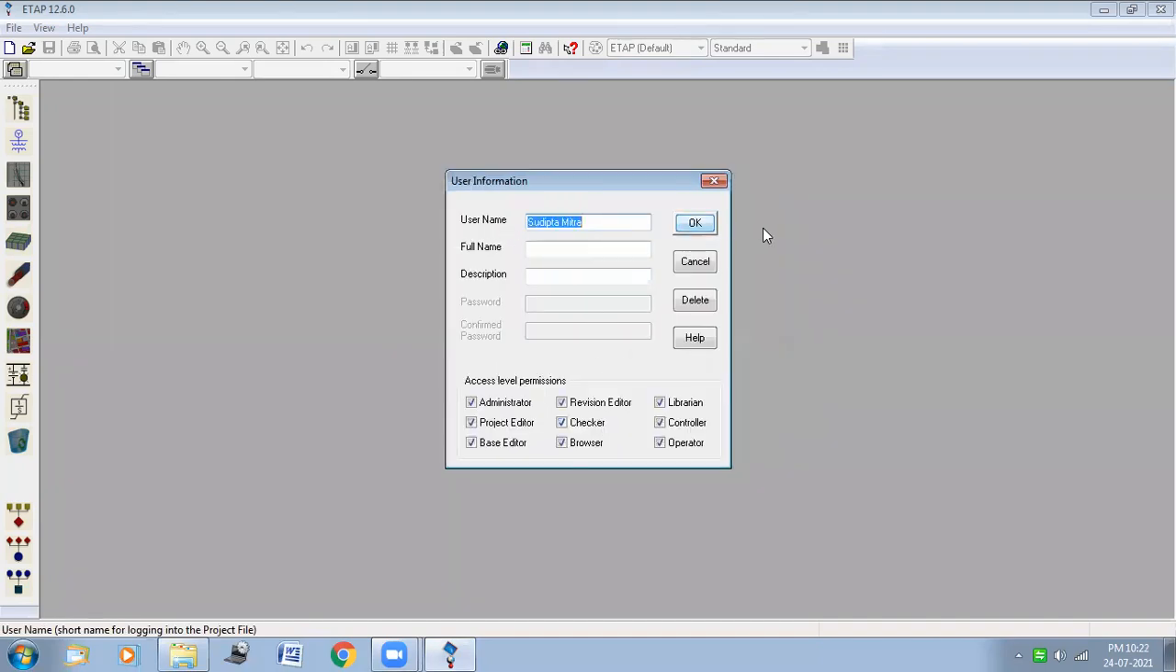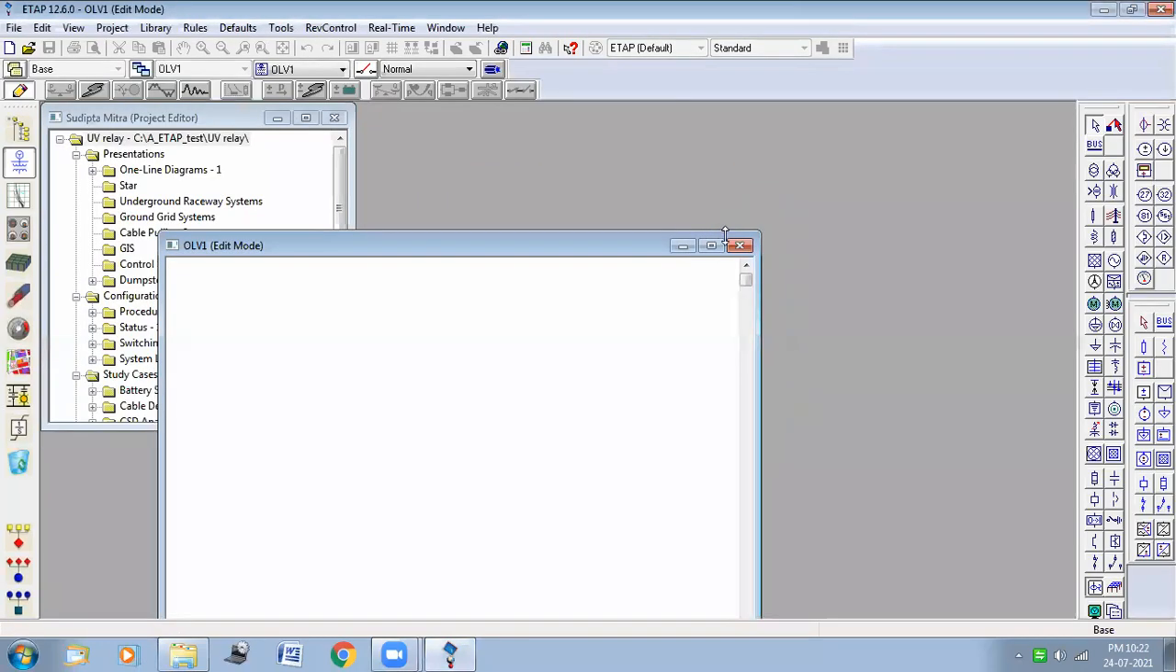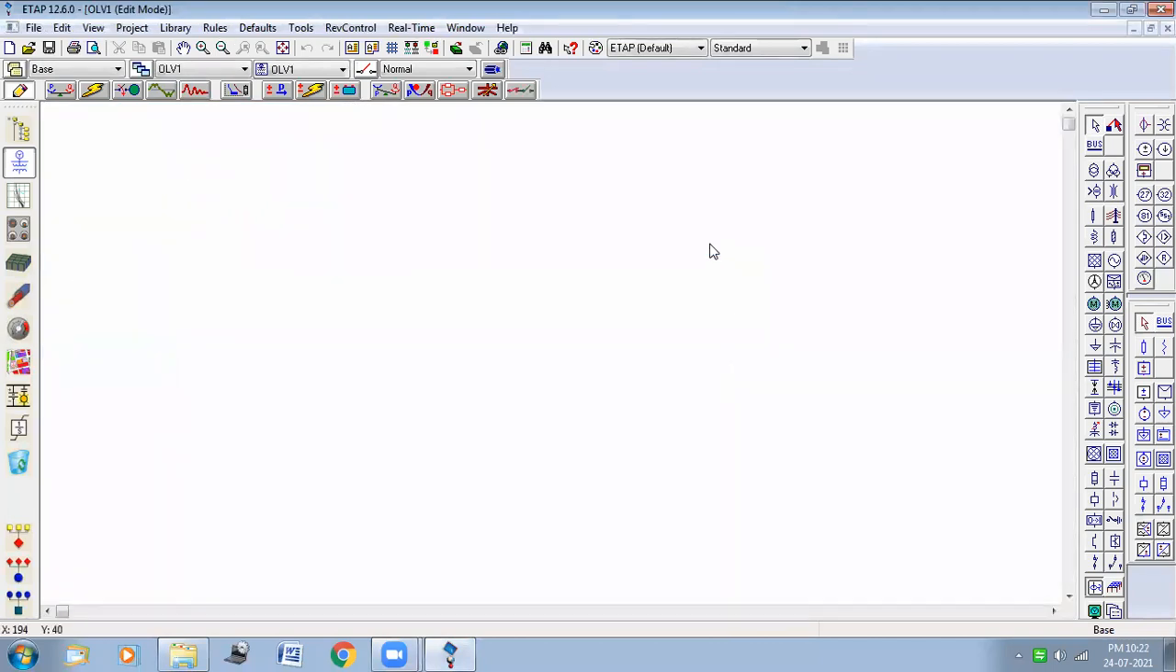Then again you have to click on OK button. This is the user information. You can give your name here. After that, we get this window. In this window, you have to draw your circuit for under voltage protection.